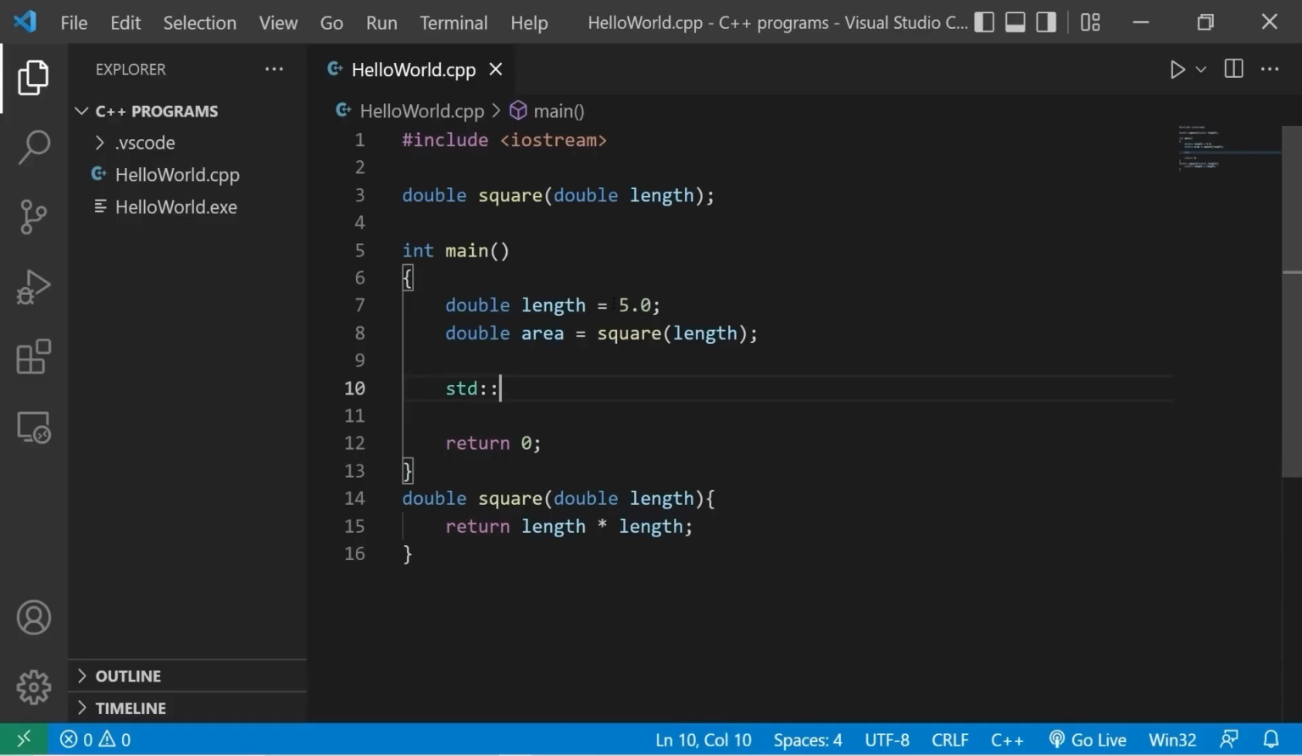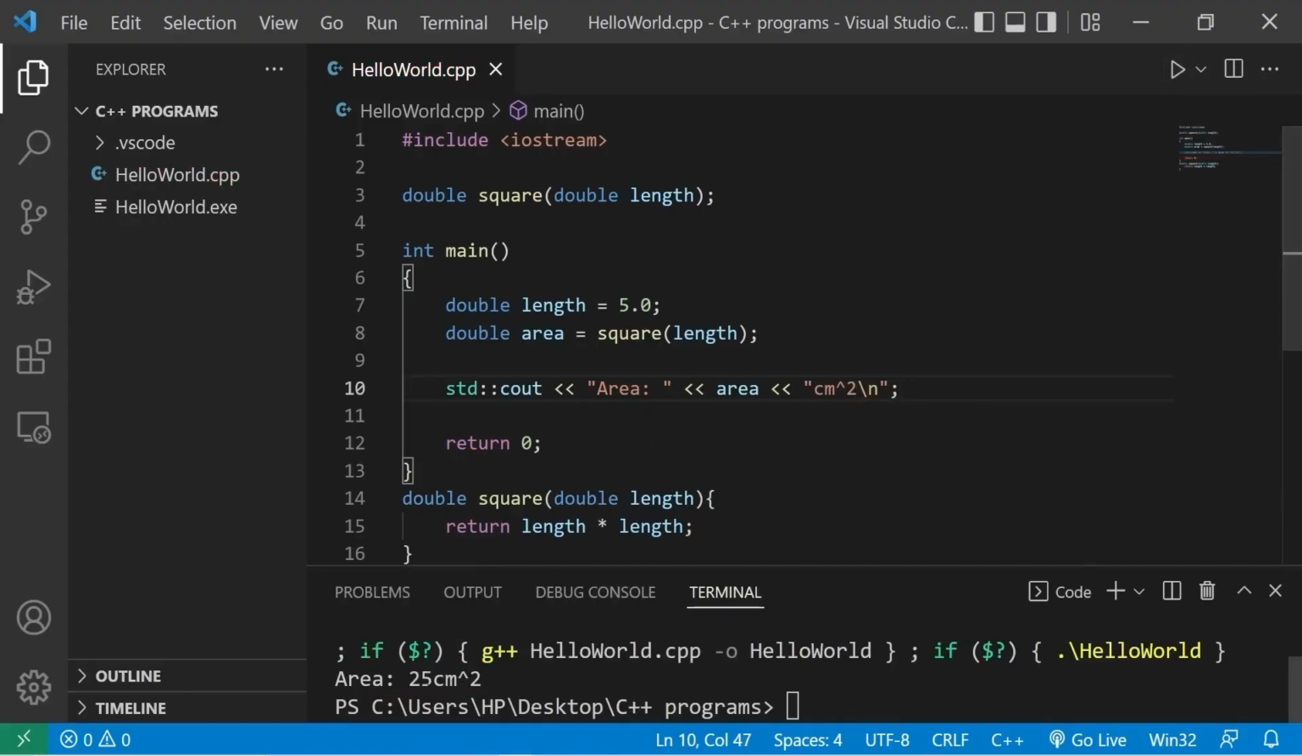Let's display it. Standard output area. I'll add my area variable, then add centimeters squared, then new line. The area of our square is 25 centimeters squared, and I could change this to a different number, like 6. The area is now 36 centimeters squared.